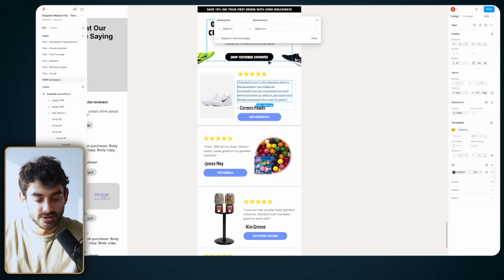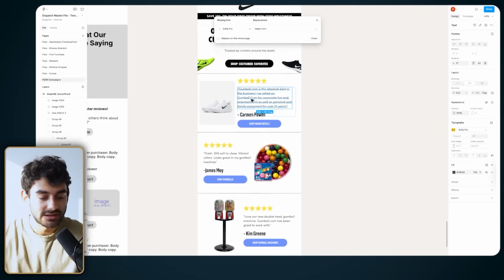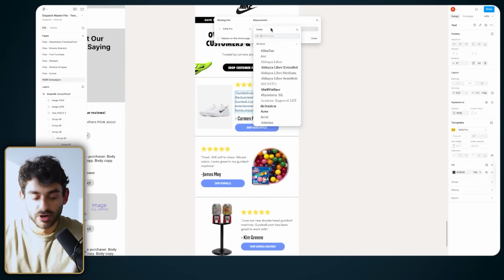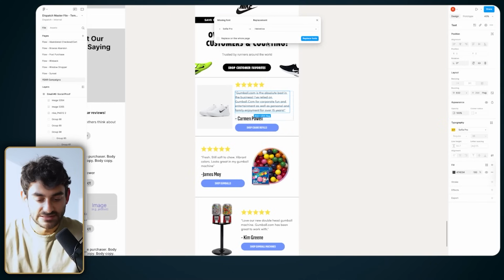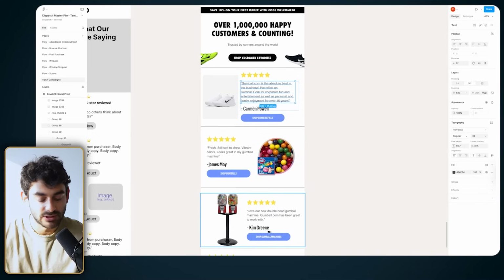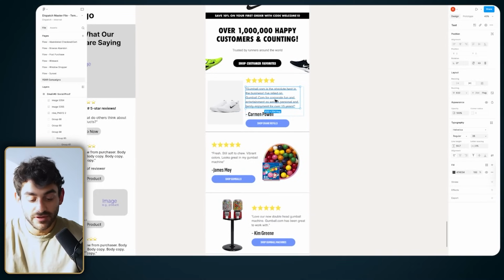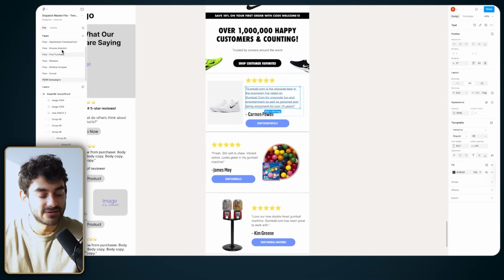So over here, when I go to paste in my review, we can see the font that Gumball was using was Sophia Pro. We're going to replace this with Helvetica. You're going to replace that with your font. And then I can see this option to replace on the whole page. So if I click this, it's going to replace all of the fonts that were previously using Sophia with Helvetica, which is going to be super convenient for you if you're using this template. I'm going to go ahead and paste this in.